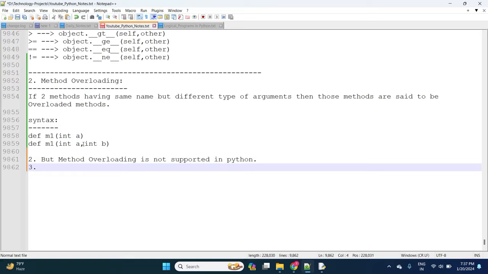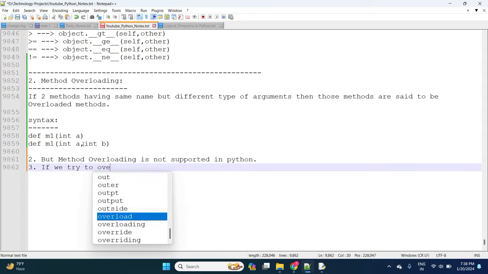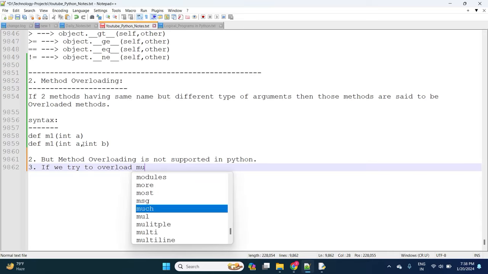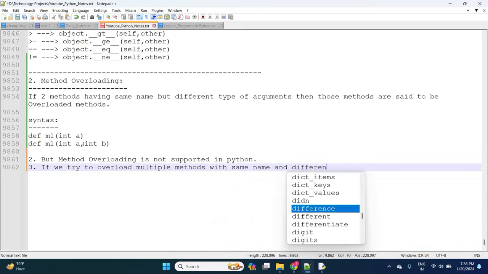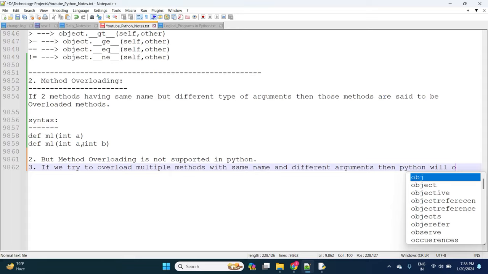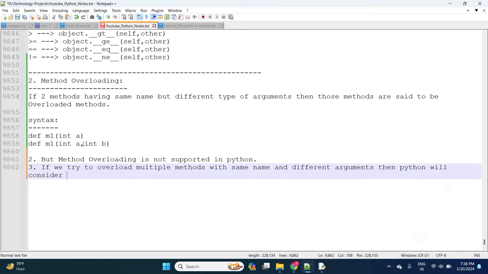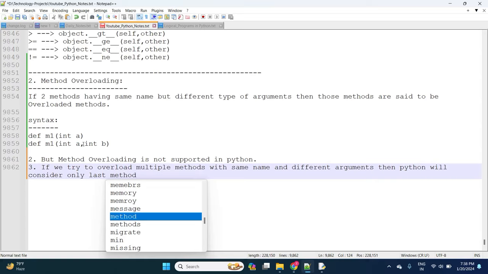Why is it not supported? If we try to overload multiple methods with the same name and a different number of arguments, then Python will consider only the last method.